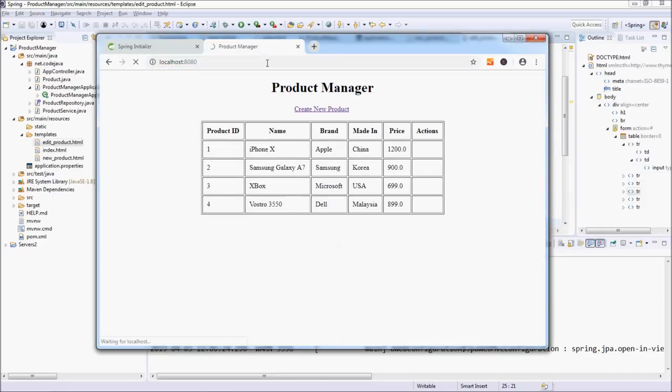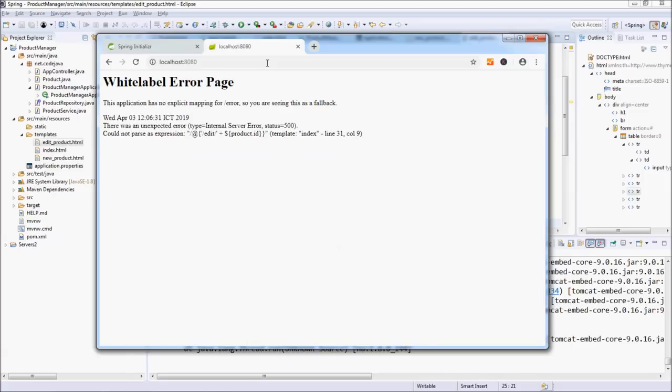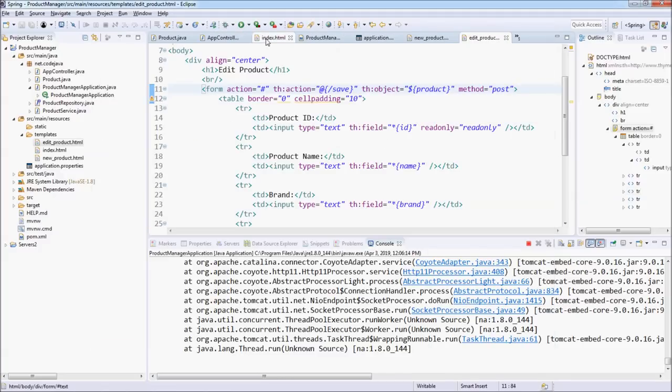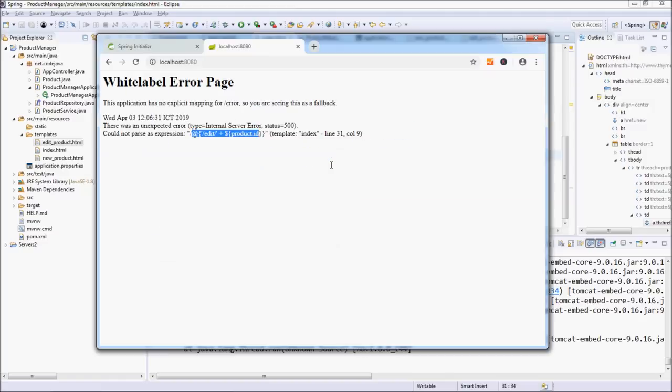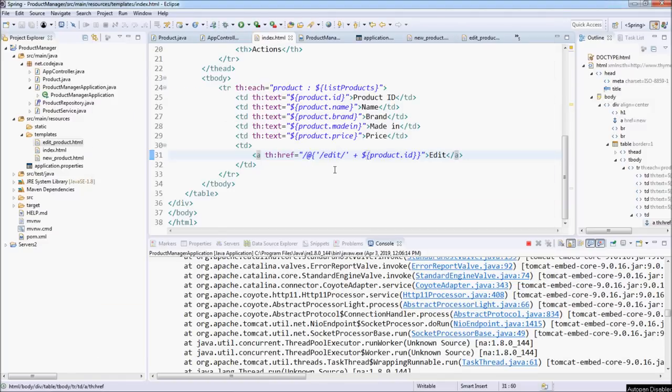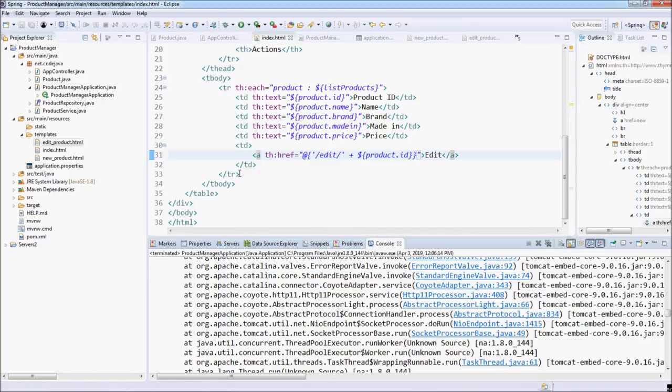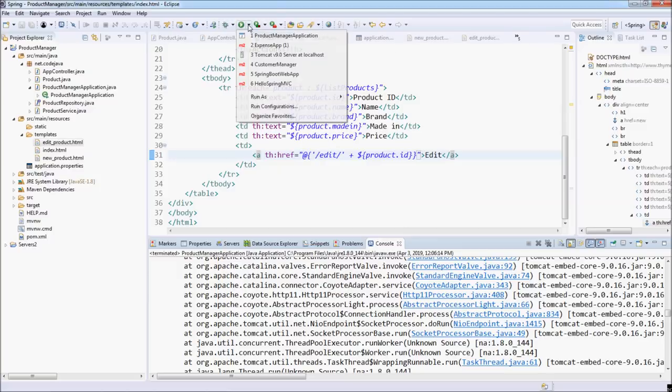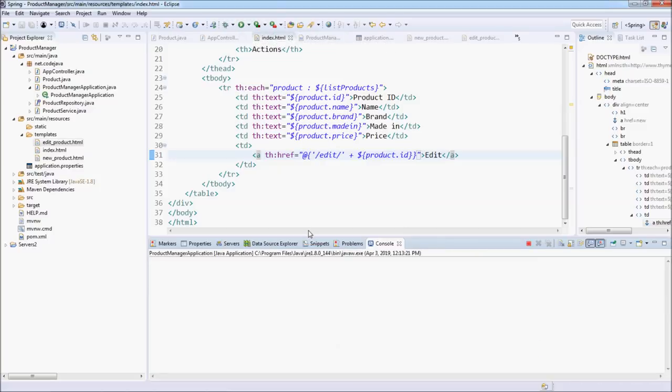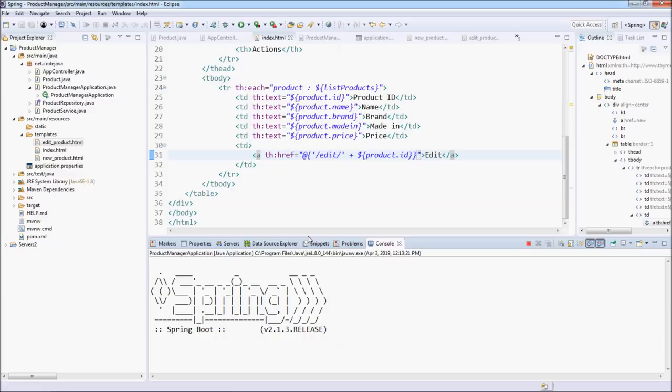Refresh. We got an error here. Let's see. Could not pass as expression. Okay. In the index.html file here, oh, we need to remove the forward slash at the beginning here. Okay. Stop and start the application again. Spring Boot web application.